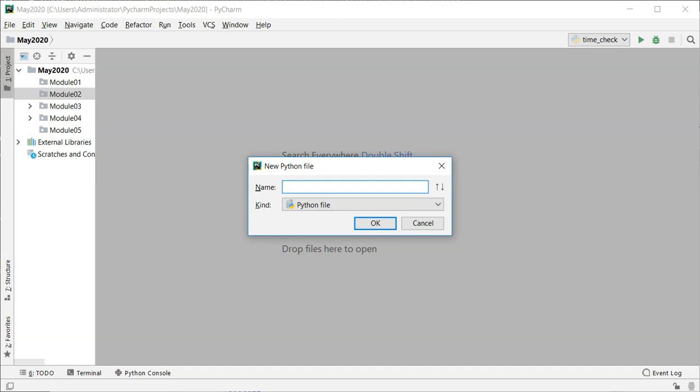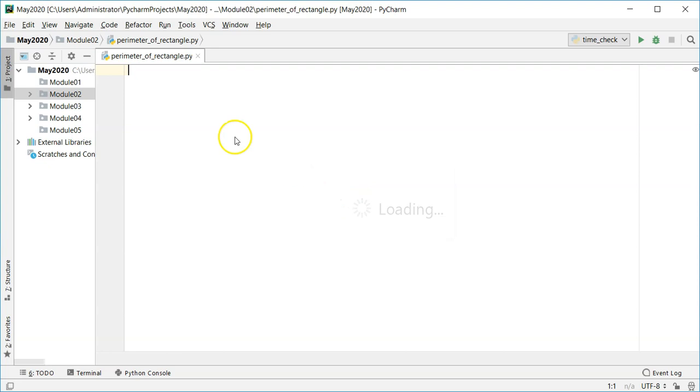Okay. So I'm going to create the first program over here that I have, which was the perimeter of a rectangle. I'm just going to go ahead, and be careful, there are no spaces when you name the file. You can use underscore, that's fine. So now it's going to create a new file for me.